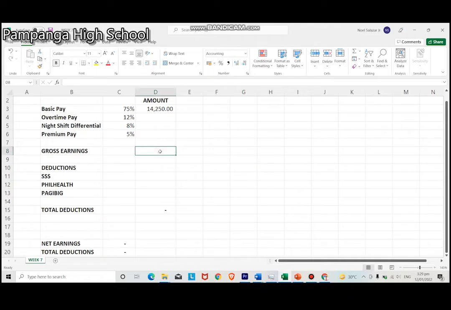Let us now compute for each item. To get the gross earnings, we will divide the basic pay by 75%. The gross earnings is 19,000 pesos. Since we already computed the gross earnings, we can compute now for the other pay. To compute the overtime pay, multiply the gross earnings by 12%.